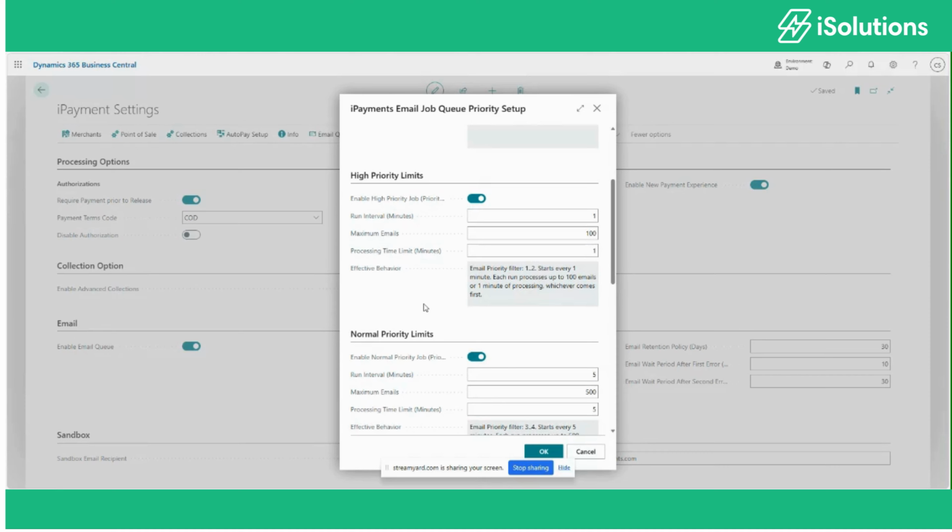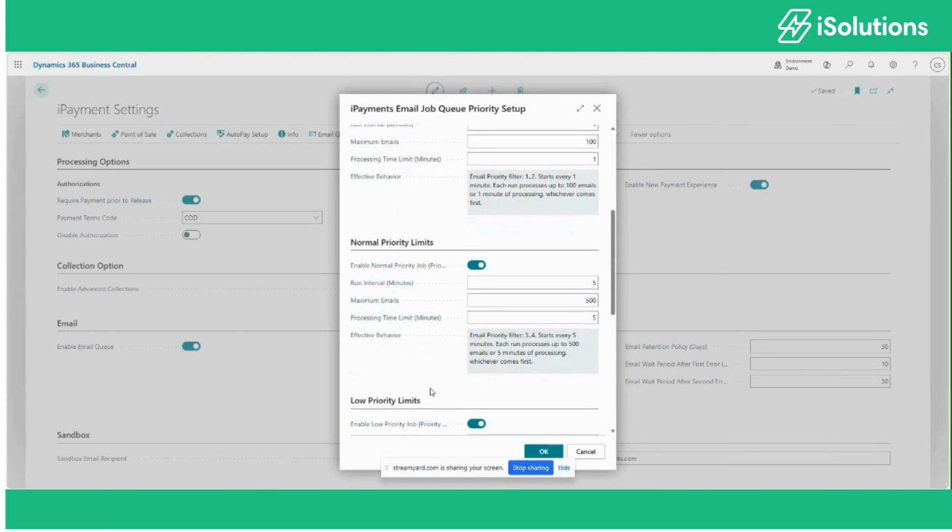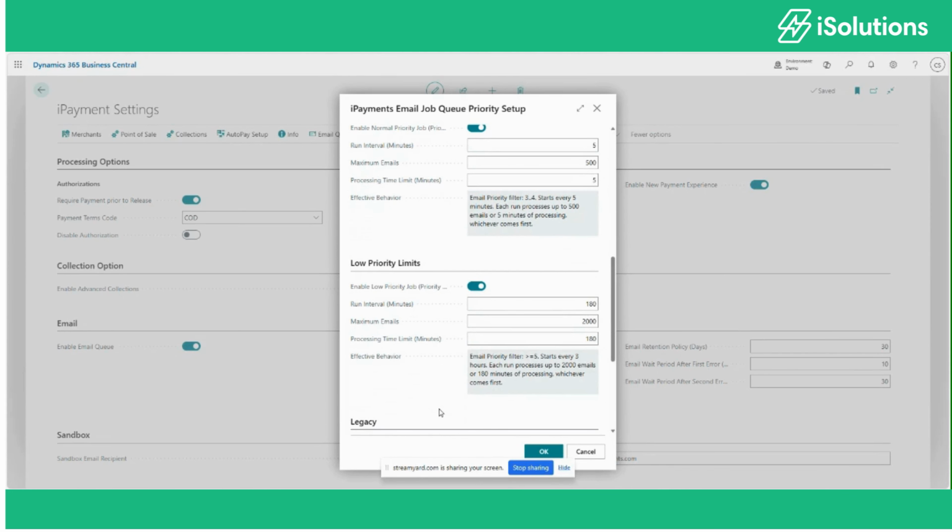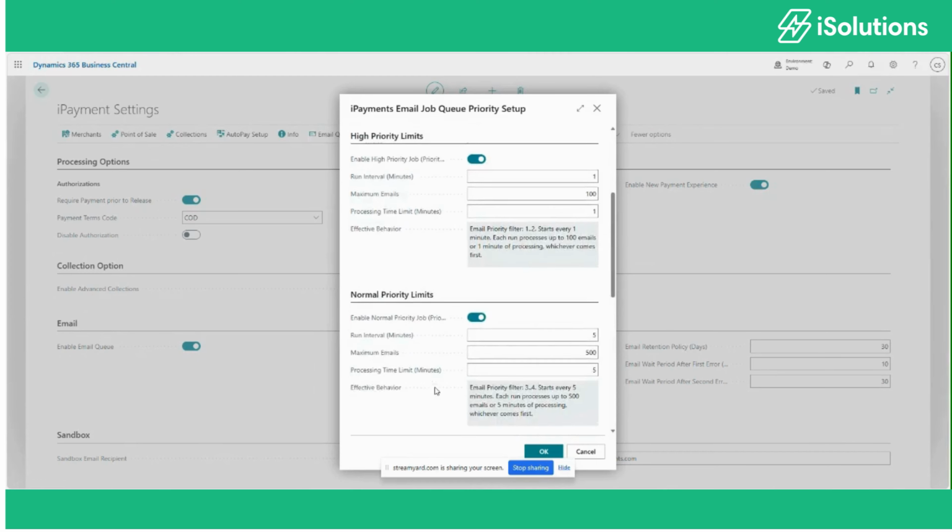So the high priority are going to be your receipts and your portal notifications. The normal priority are going to be your collection notifications. And as mentioned, we don't have anything yet that would fall under our low priority limits. We do expect that there will be something that might fall into that in the future.